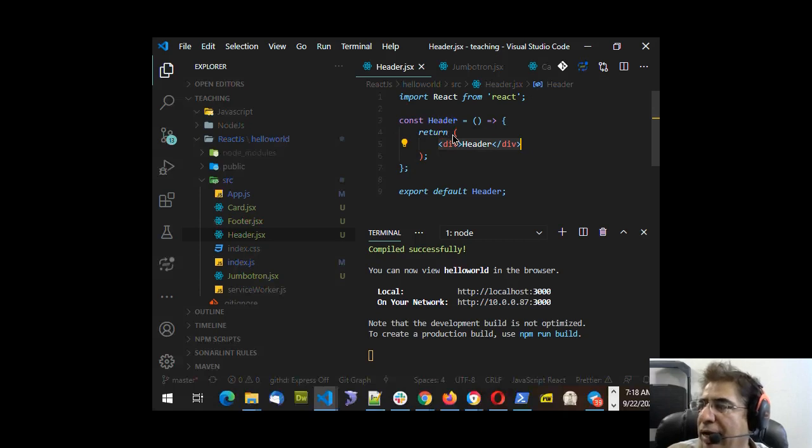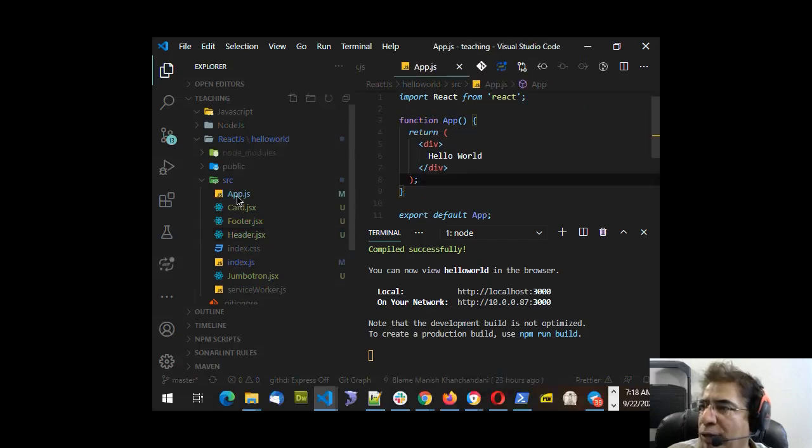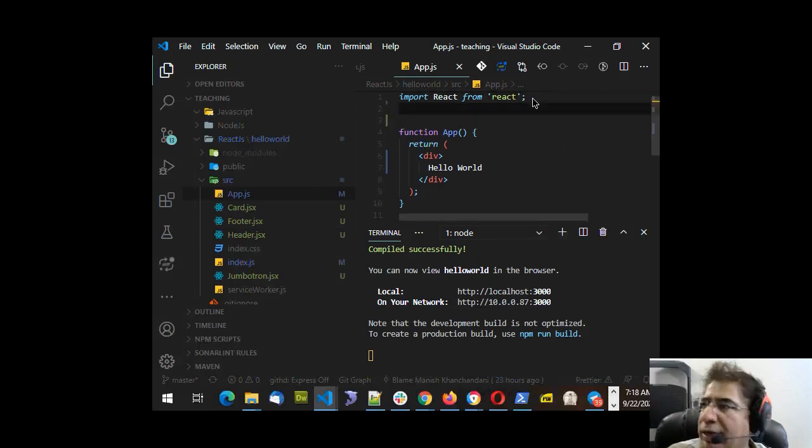This is manipulated or rendered or compiled by React because we imported React here. If we don't import React, then it will not understand what it means. Since we put React here, it is able to understand exactly what it means. So I created one component, and I have to call this component inside my app.js. So I will open the app.js and call this header component. So how to call the header component?